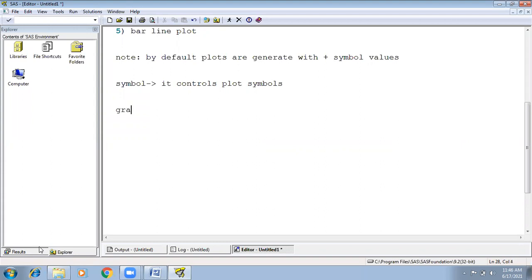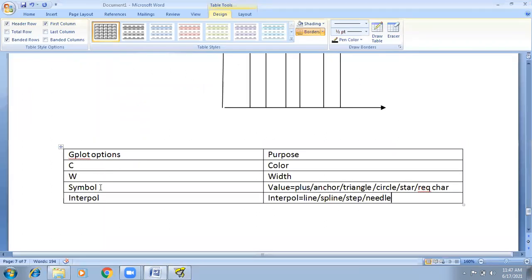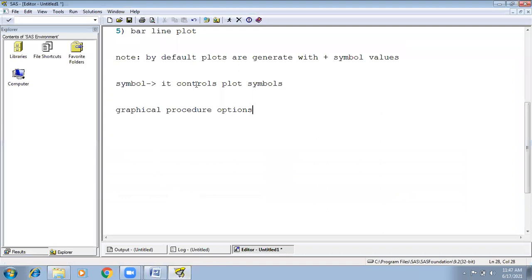Graphical procedure options. Just like these symbol options act as global, all options are used in a single statement. C, W, symbol, interpol, all are used in a single statement. That is the symbol statement. Okay.